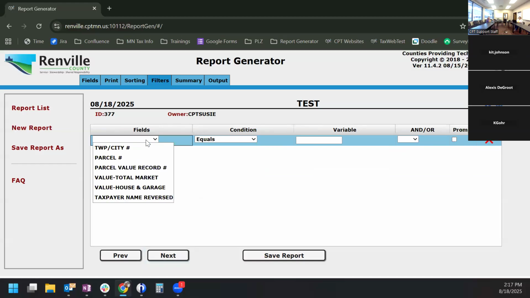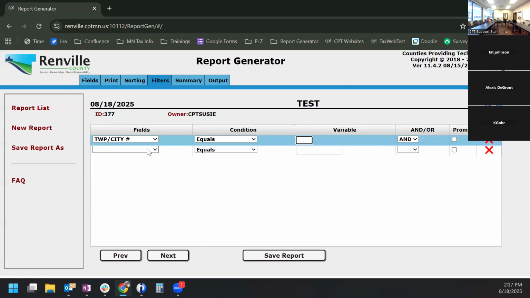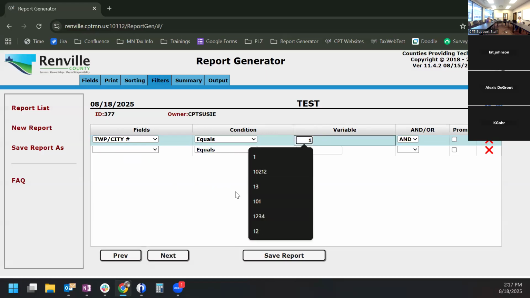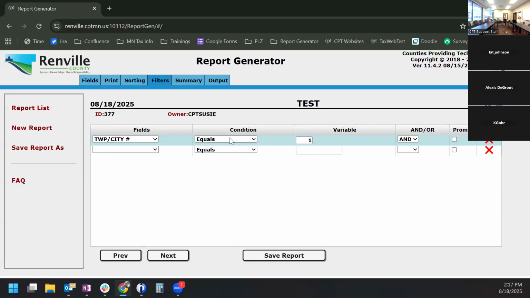Filters. Filters is one of my favorite tabs. So here, this is how you make sure you don't print your whole county every time you run a report. I'm going to filter by township city. You can choose your condition. You can say township city number equals 1. That's going to give me just township 1. I can say does not equal 1. I'm going to get everything but 1. Less than or equal to, greater than or equal to, those all work great.